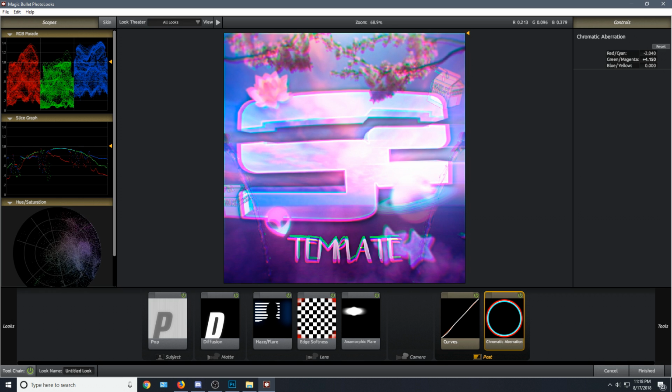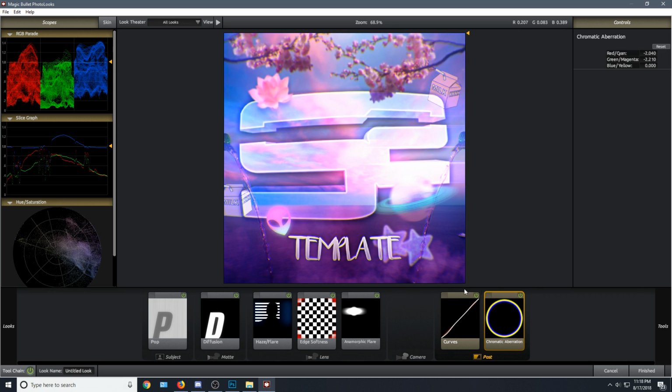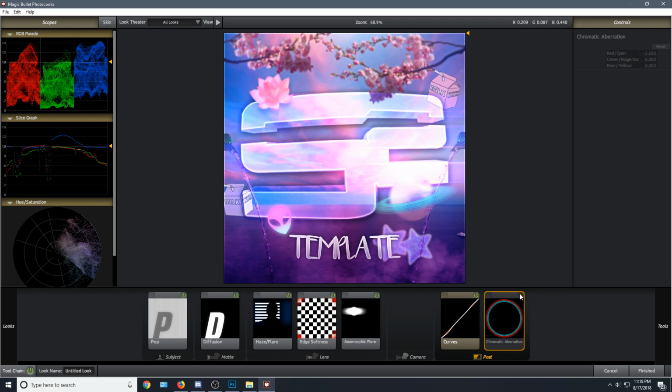So you can change how you want your RGB splitting to look. I feel like that looks weird, so let's just decrease the cyan thing. And I think that looks cool. I mean, you guys can notice it on the text right there. I think it looks pretty sweet. But yeah, this is basically just RGB splitting.